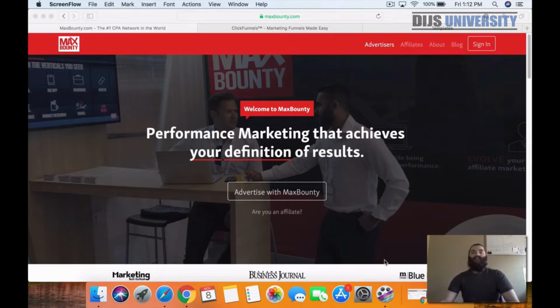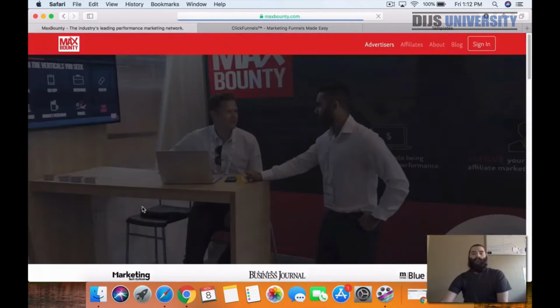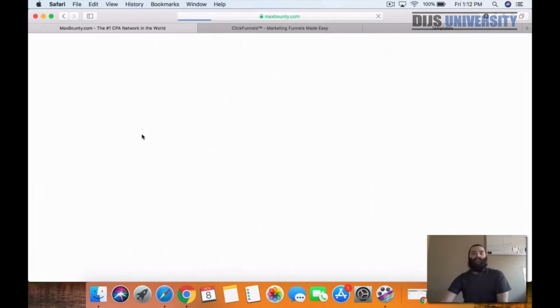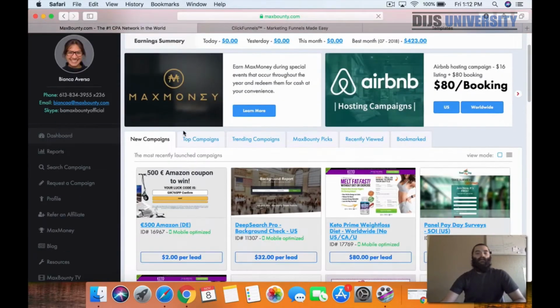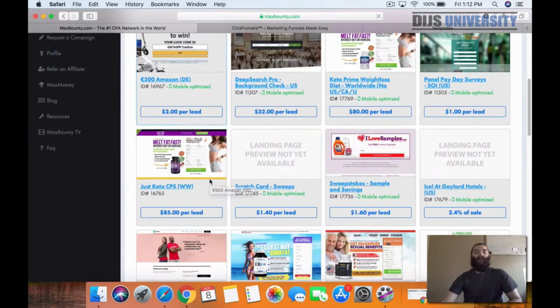Let's go ahead and dive in and take a look around at the actual network here. So let's get signed in. It does that sometimes, makes you do it twice. Here we go. All right, so this is the Max Bounty dashboard. This is exactly what it looks like whenever you get logged in. You'll be able to see some of the newest campaigns right when you log in.